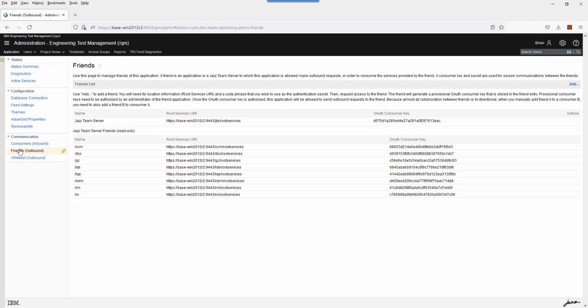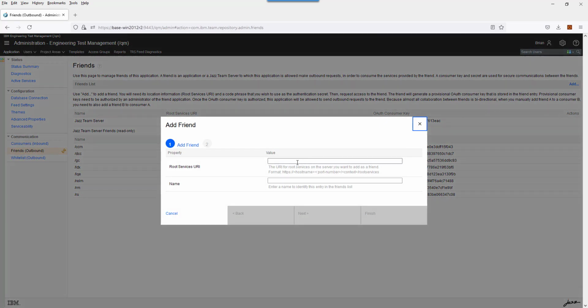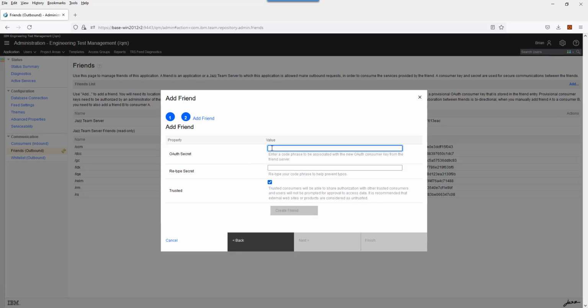of the page. While on the Add Friend window, in the Root Services URI field, we want to enter a URI consisting of your Doors Web Access hostname and port number, followed by /DWA/public/rootservices, and then give this entry a name. I typically just use Doors. After clicking Next, you need to enter an OAuth secret and then click the Create Friend button.